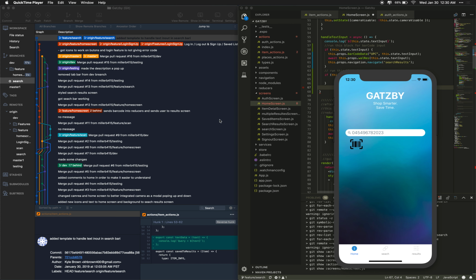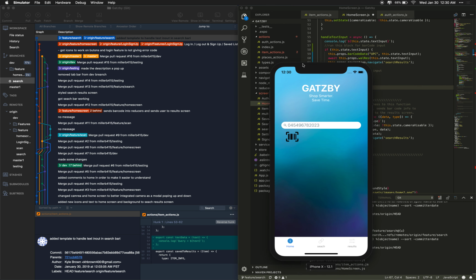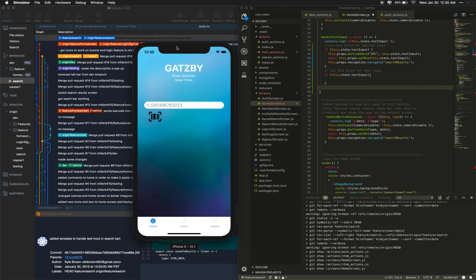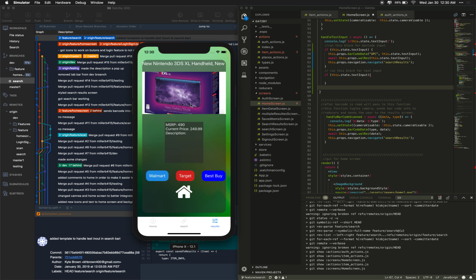This is my YouTube update for Group 6 Gatsby. For this Sprint 2, I was tasked with making this search bar, giving the user the ability to enter in a UPC like so, and have it pull up what we call an item detail page, which is a description of the corresponding item to the UPC the user entered.